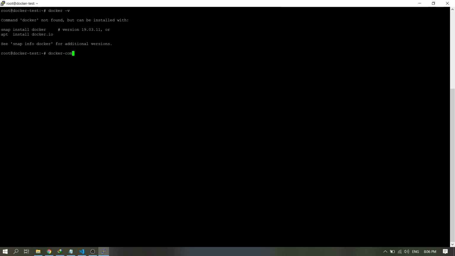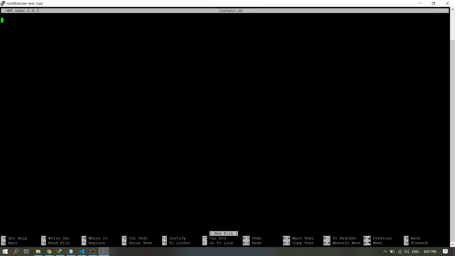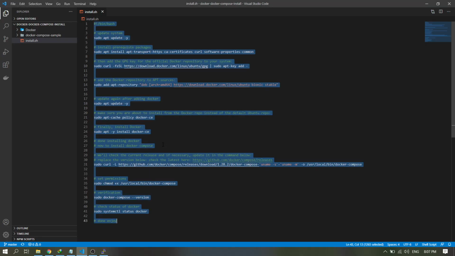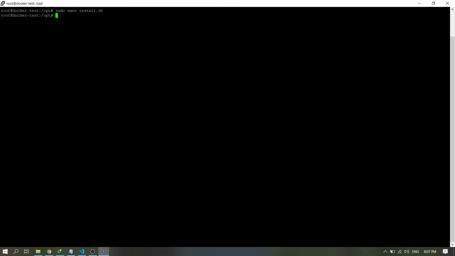So if I check the Docker version, command not found. Also Docker Compose, still not found. So let's copy the shell script. Do nano and the script name with .sh. Let's copy all of this, then paste.